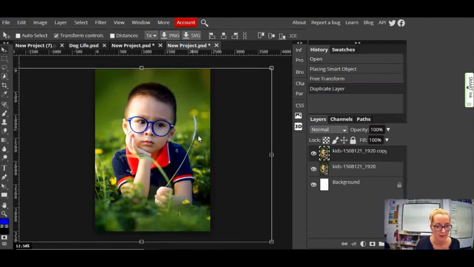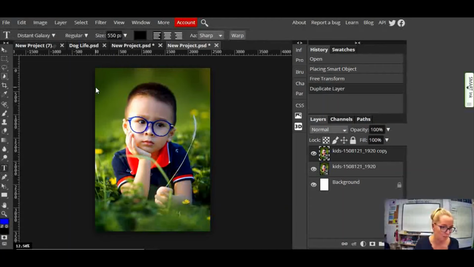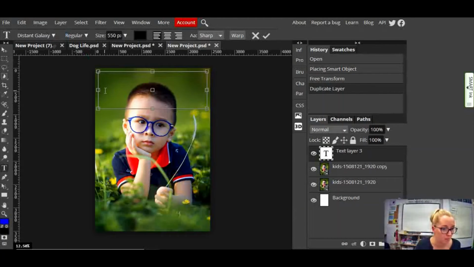Oh, clicked on the wrong thing there. There we go. So on my layers panel I have two images now, one having been duplicated, and then I'm going to type my text, and in this one I'm going to type Kids Life.